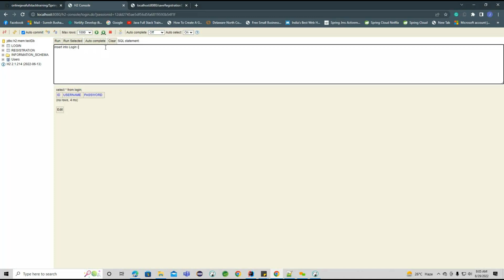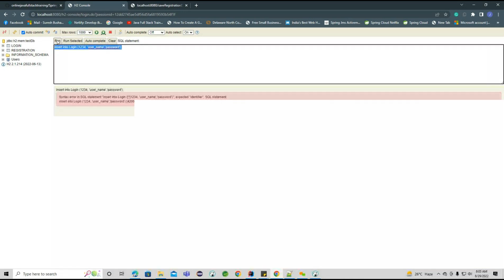So data.sql information we can add later, but now what I'm doing here: insert into login. Here we are going to provide the ID, something like 1234, and the username I'm trying to provide, user_name, and password. Password again I'm providing password. Okay, I'm running this insert query. We need to see what is happening here. Okay, it is expecting quotes. It should not be the double quote. It should be the single quotes only.